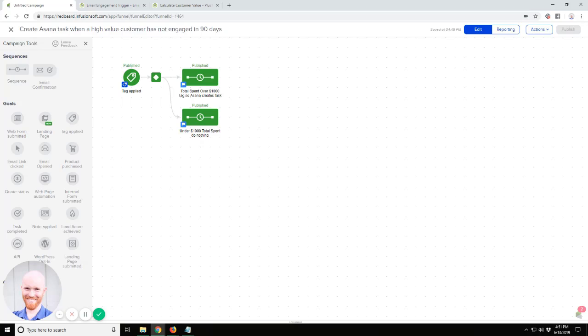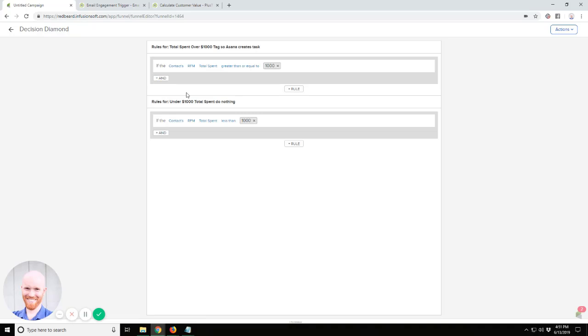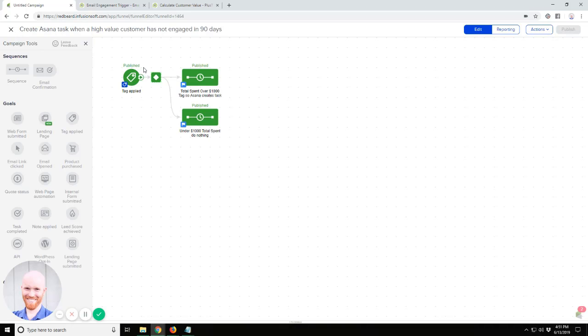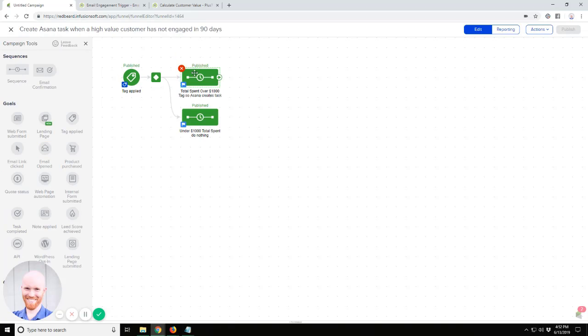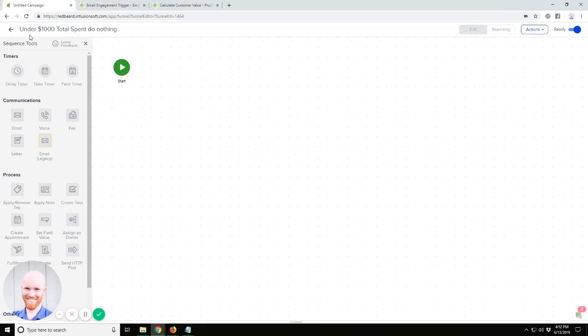So here's the first thing. We're looking at an Infusionsoft screen right here. On the left side, we have a tag that gets applied. Once the tag is applied, we're going to look in this decision diamond and say, if they've spent over $1,000, send them to this sequence. If they've spent under $1,000, send them over here. If they go to this top sequence, we're going to apply a tag. This tag is going to create a task in Asana, and I covered that in an earlier video on this channel. If they did not meet that criteria, we're not going to do anything.